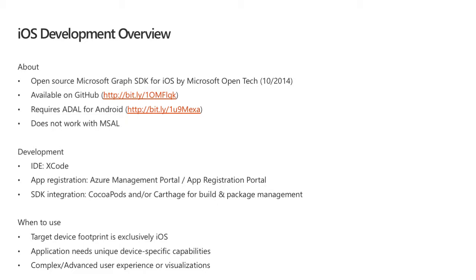So what you're going to end up wanting to do is either leverage ADAL for your authentication library and the Microsoft Graph iOS SDK, or if you want to use the Microsoft Authentication Library, which we're going to do in this module, you can just call the Microsoft REST API for the Microsoft Graph.